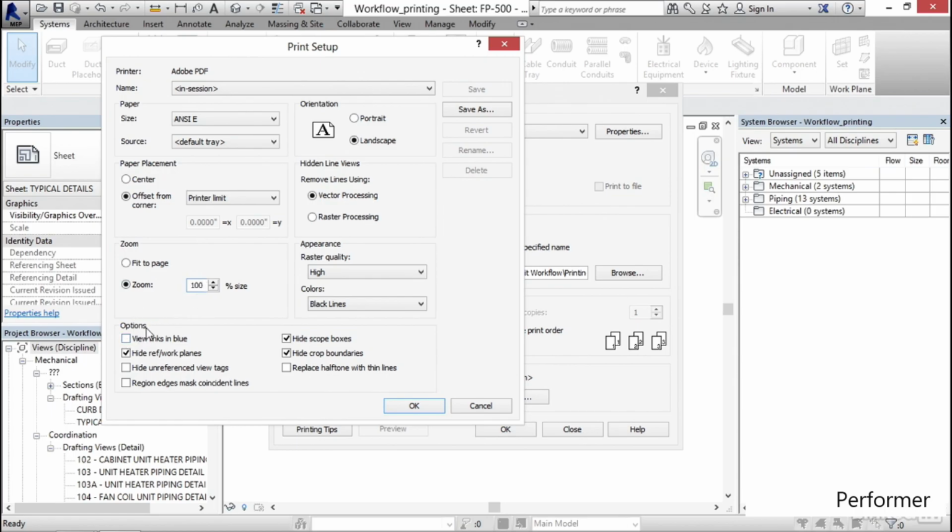Let's look at our options. Hide reference work planes. Let's hide unreferenced view tags. If you notice when we drag the detail onto a sheet, such as a callout, that annotation on the floor plan says what sheet number it is. If we have a section, which we've made quite a few of, but haven't put those sections on a sheet, Revit will hide those unreferenced view tags. We'll hide scope boxes and crop boundaries.